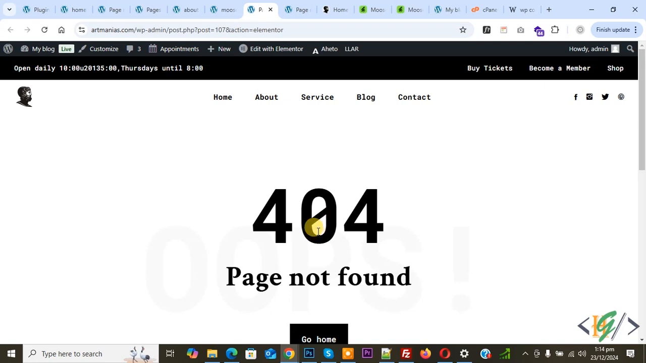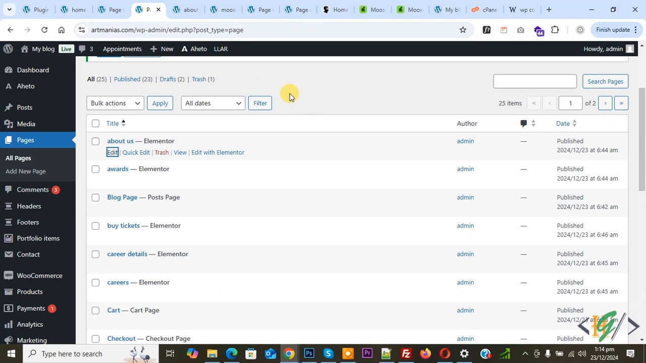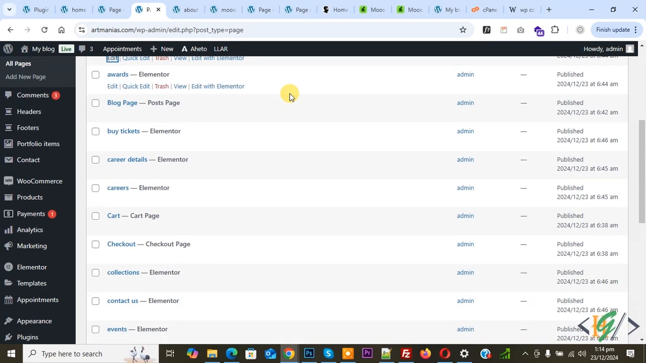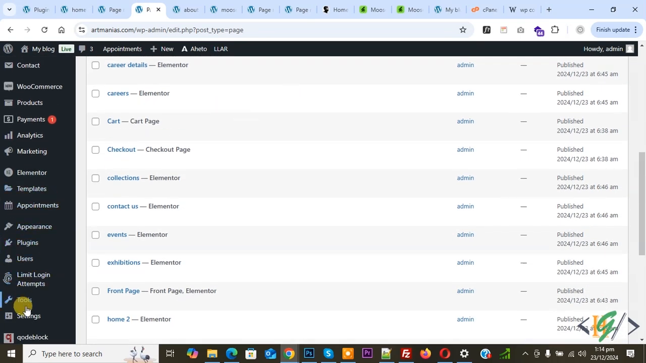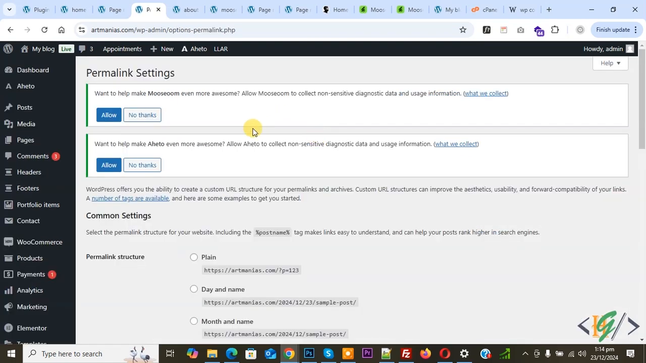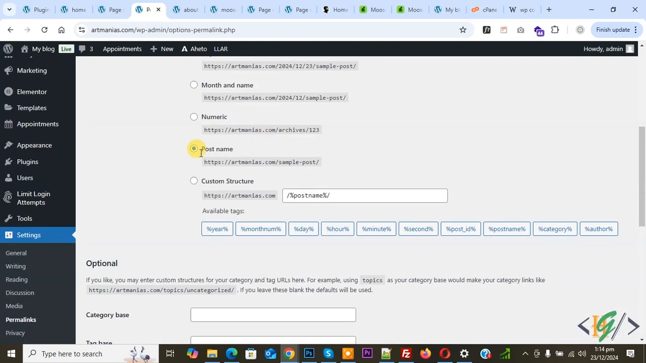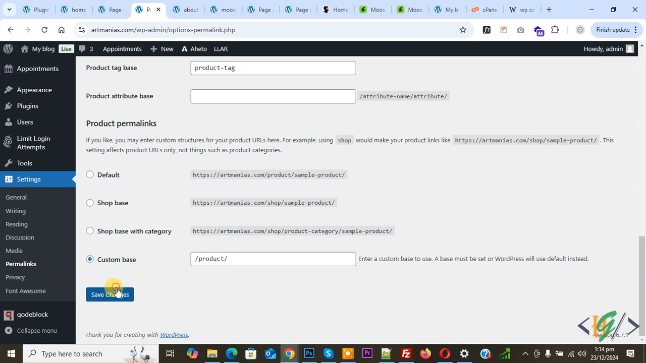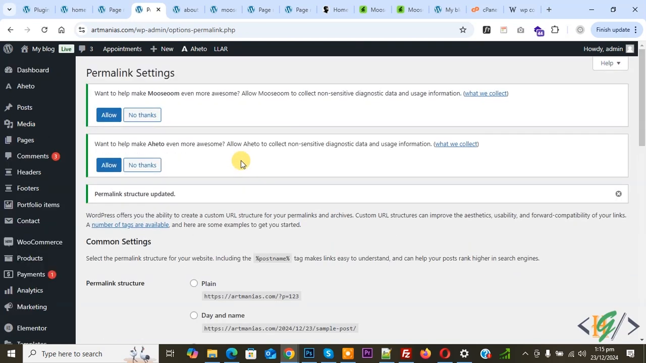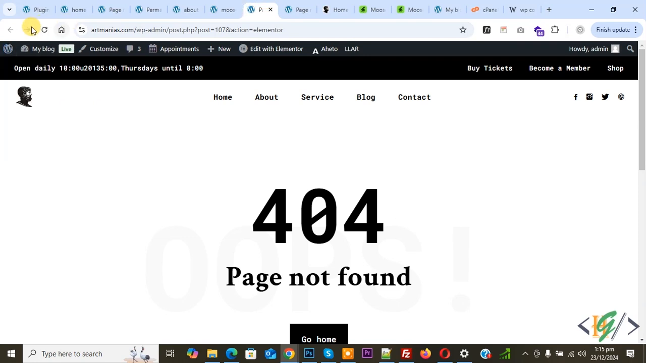There are multiple ways to fix this issue. Now go to dashboard. So the first way to fix this issue: on the left side you see Settings and then you see Permalinks. So click on it. So we are in permalink settings. Now select Post name and then click on Save Changes. After that, if your issue is fixed, then good. Now go to the page again and refresh the page. Still shows 404 page not found error.